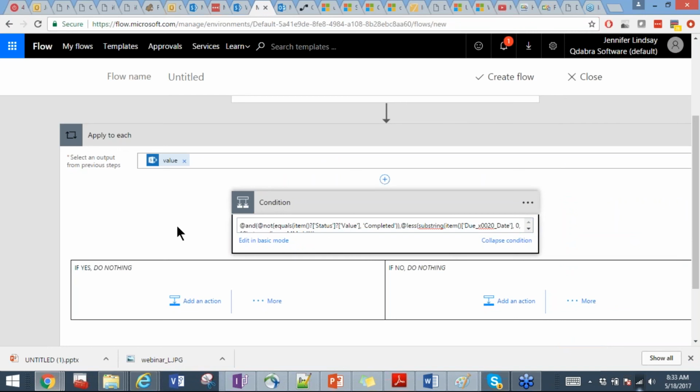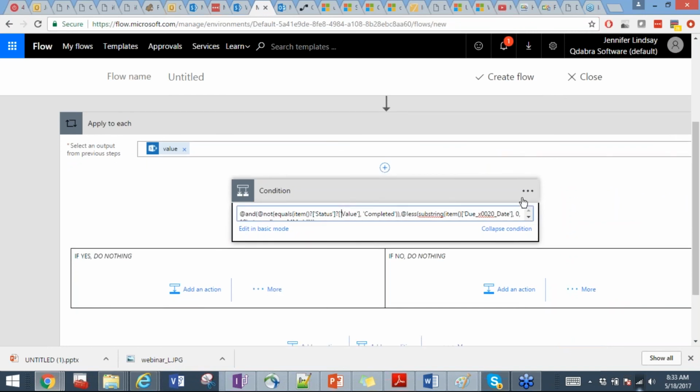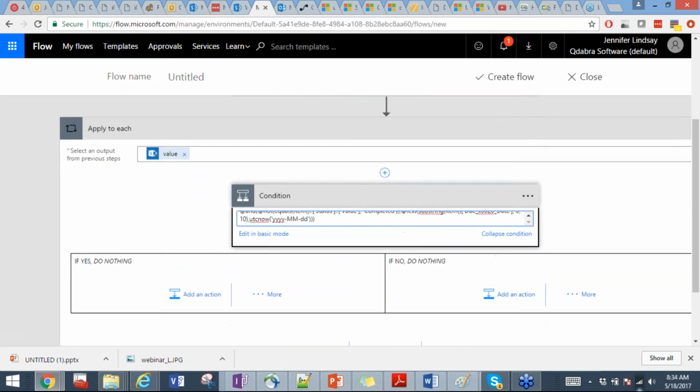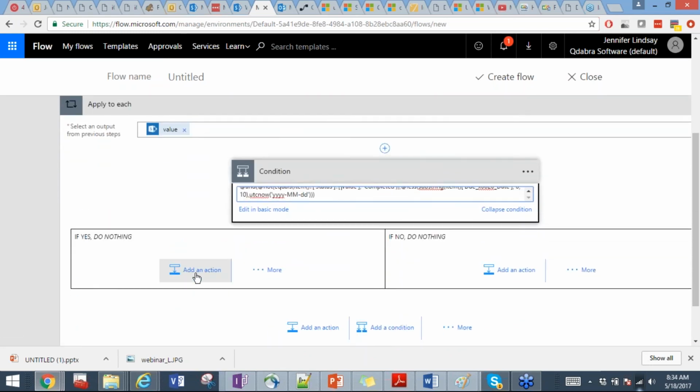There we go. And unfortunately, it's very hard to see the entire condition. This box does not expand. It's another Flow limitation. I'm sure they'll get to it eventually. Okay, so we've set up our condition to filter the items that were returned from get item above. Now we have to finally take an action. So for all of the items that meet that condition, under yes, we're going to add an action.